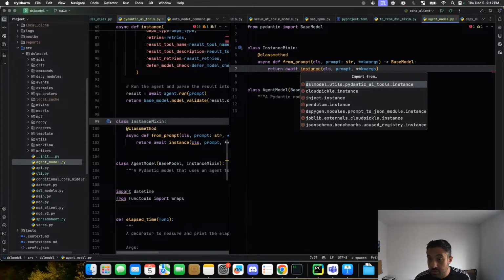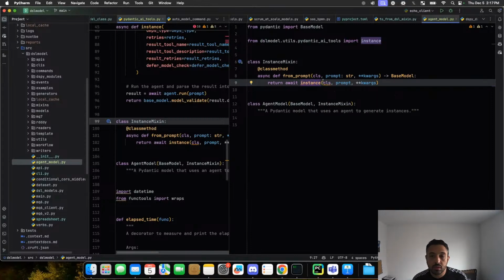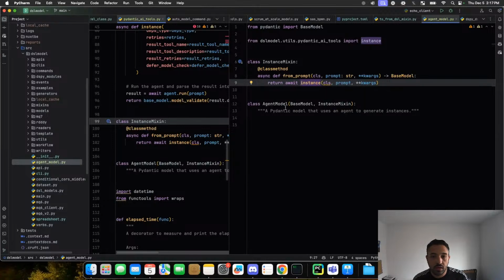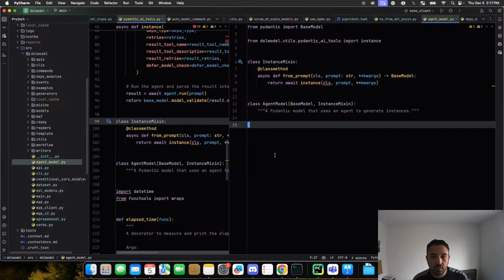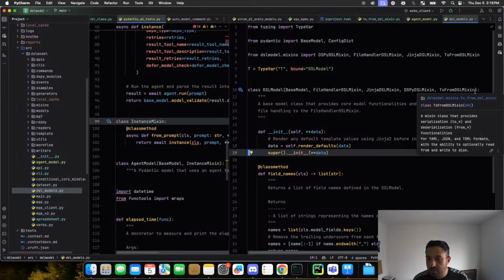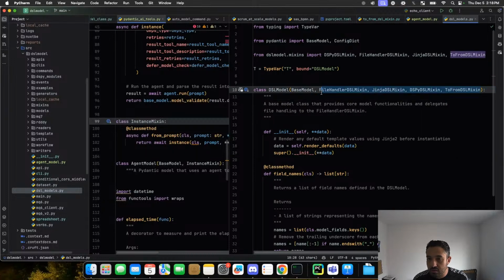DSL model, PydanticAI tools, CLS. That's fine. Agent model. That's what we want. Okay, so then let's look at the DSL model, and I want all the mixins other than the DSPy one. Okay.